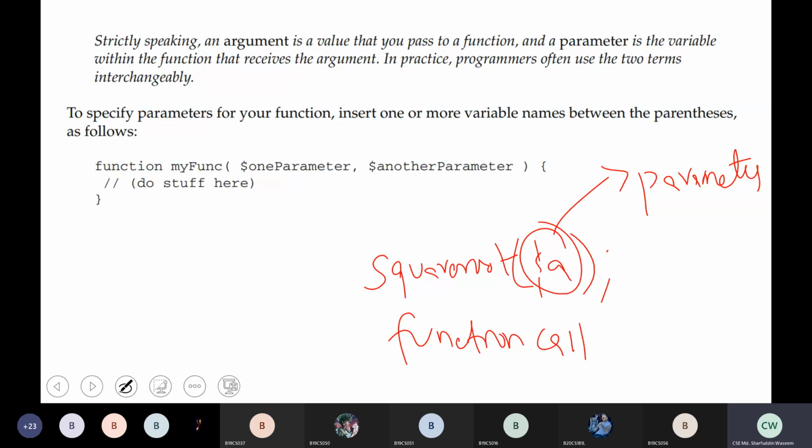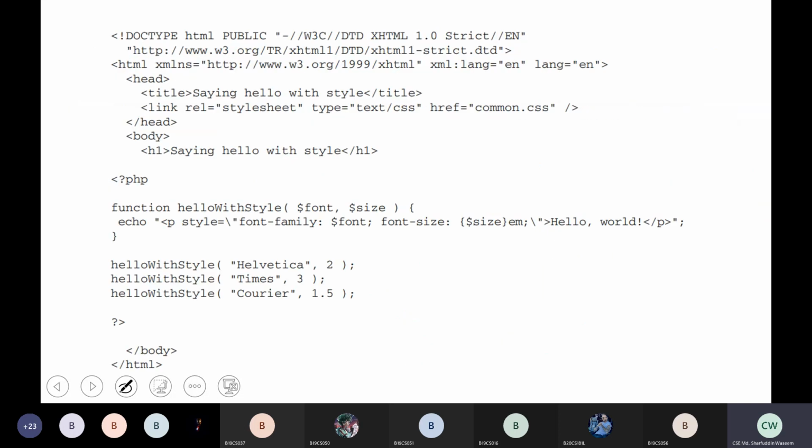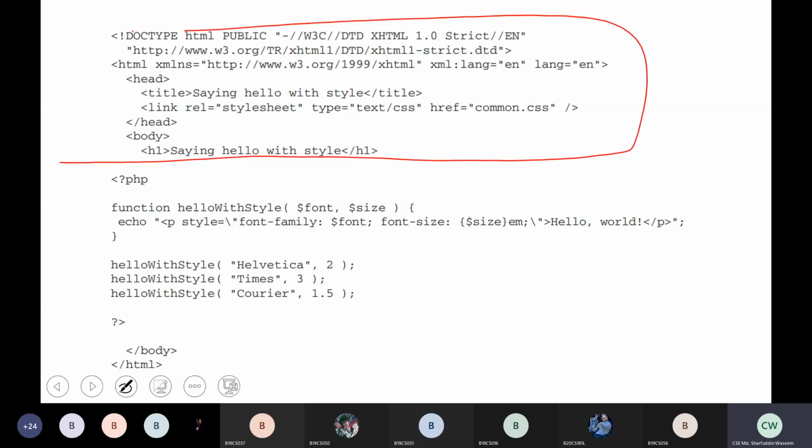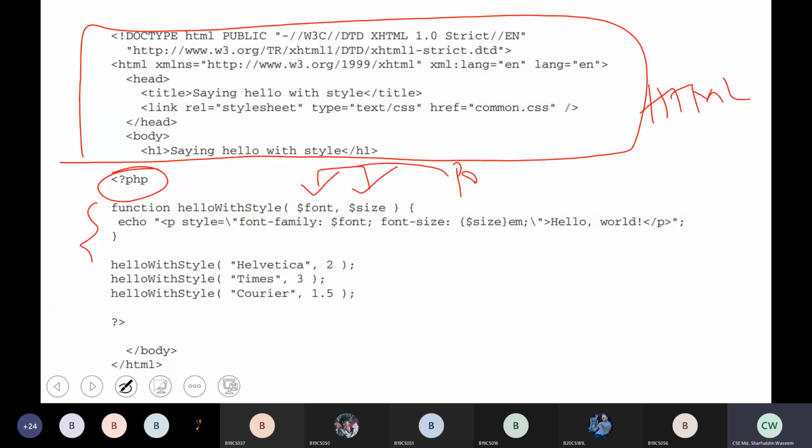So here if you see how to pass the parameters, you can provide a list of parameters separated by a semicolon, sorry, separated by a comma. You can pass any number of parameters separated by commas. Now see this example, we are passing two parameters here. This is all about the template which we refer to as HTML content. From here the PHP begins, and this is the definition of a function. Function name is hello with style. It is taking two things, one is font and another one is size. These two are what? Parameters.